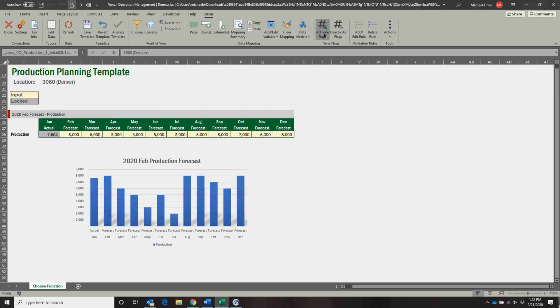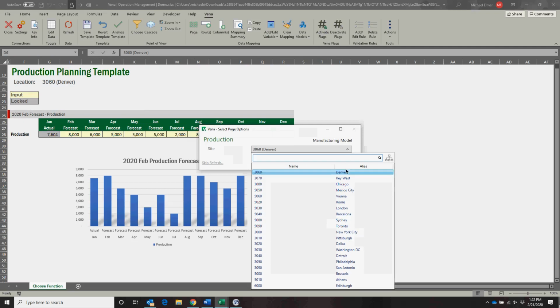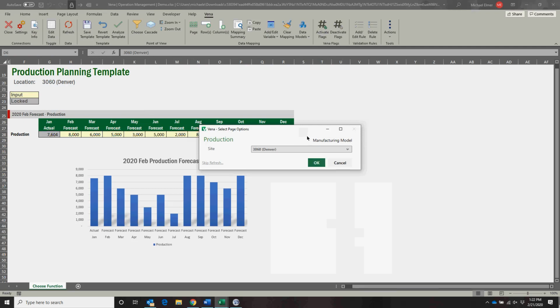turned yellow. We're going to activate our flags, select the choose function, and you can see that everything is available.